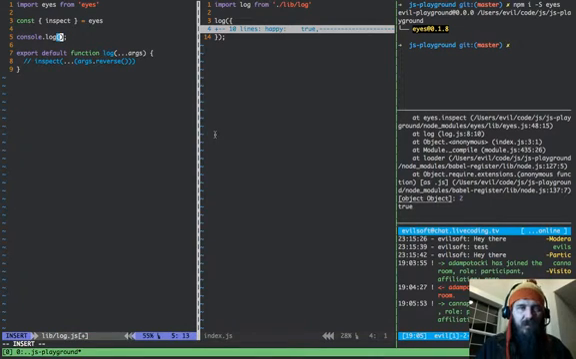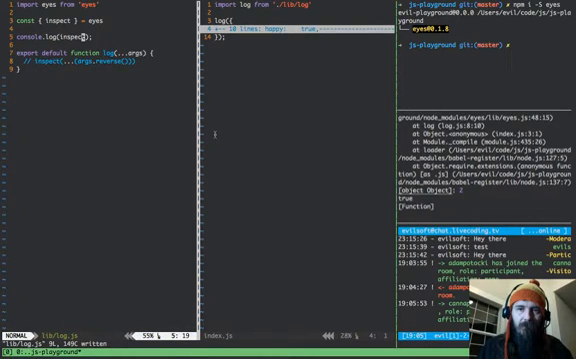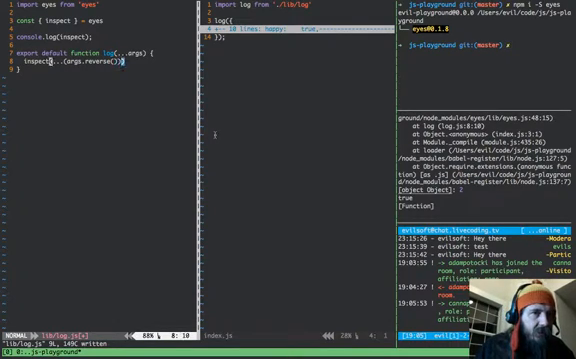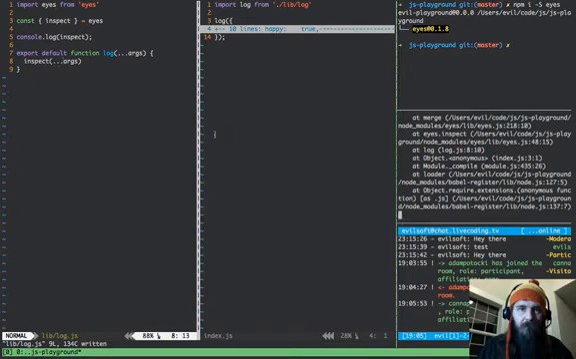Alright, let's see what inspect is. Okay, inspect is a function. Okay. What the heck, man? So let's see what happens if we just pass args. And we'll just do a spread on that. Maybe I'm doing something silly.